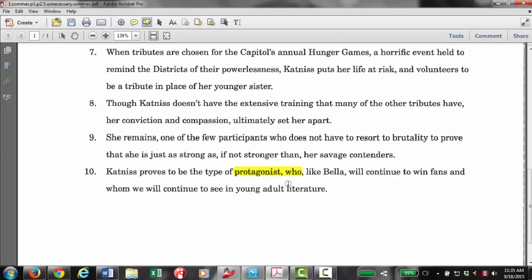here after protagonist. That brings us through 1 through 10 on our second comma exercise, and I hope you found this useful. Thank you.